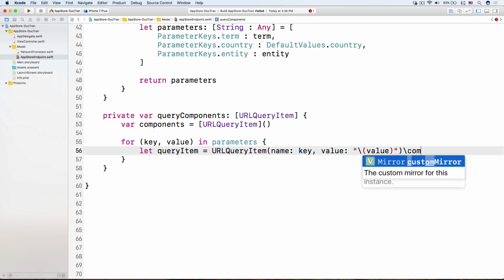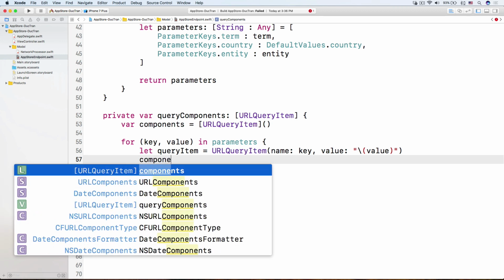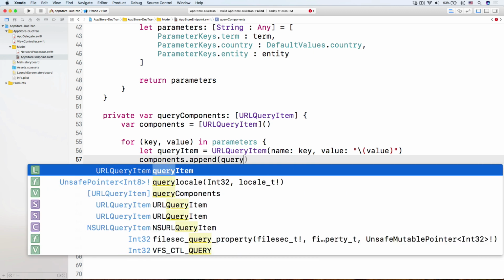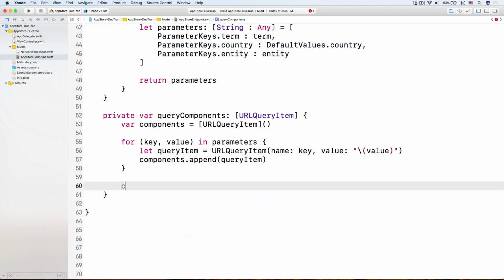Okay, so string on string. And then let's have component. Oops, did I make something wrong? Alright, so let's have components dot append our query item. And finally, we'll return the components.